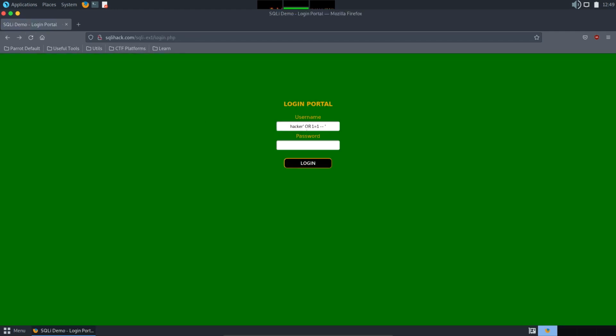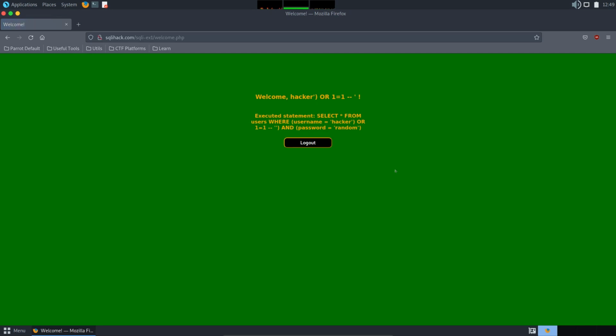Now we saw that we added those brackets. We need to correct the syntax, so to say, in order to be able to use this payload to log in. So we added an extra bracket that we'll have to close here in our payload, and then use the same or one equals one that is always true. So I'm going to put now again random and login, and voila, now we are logged in again, hacker, and this whole payload set as user.